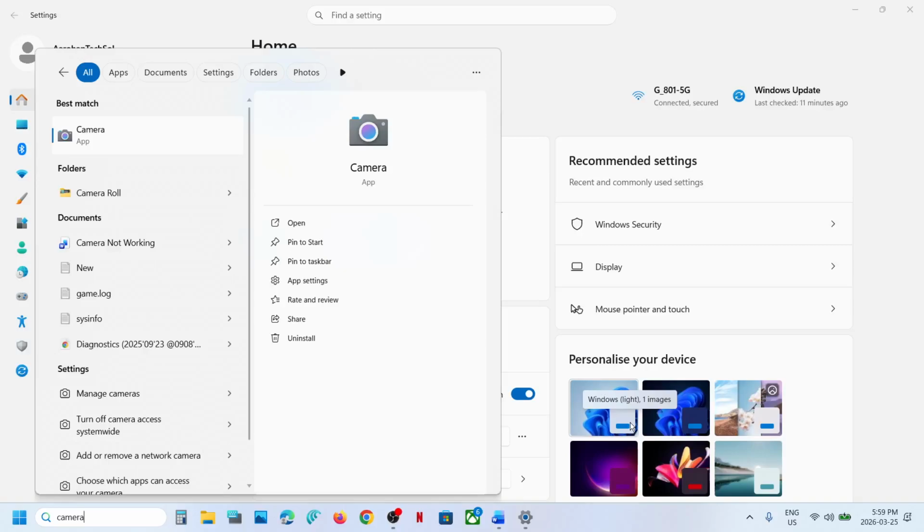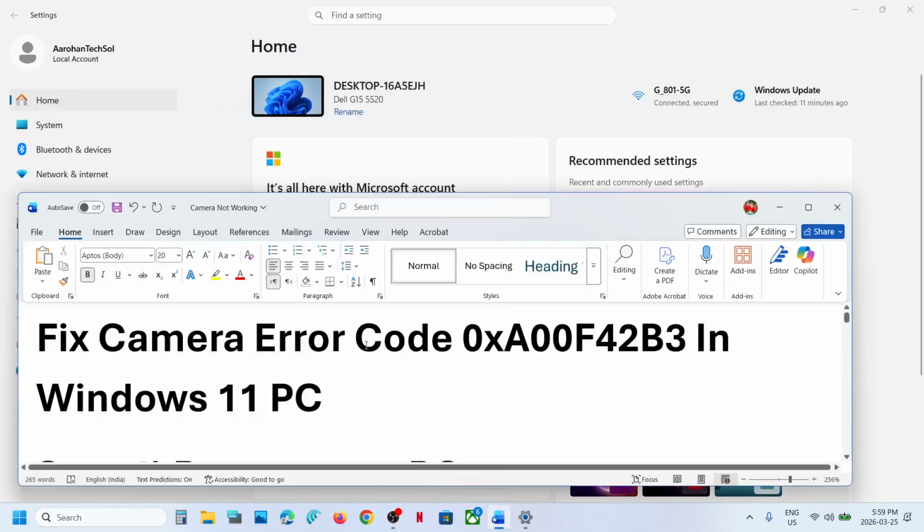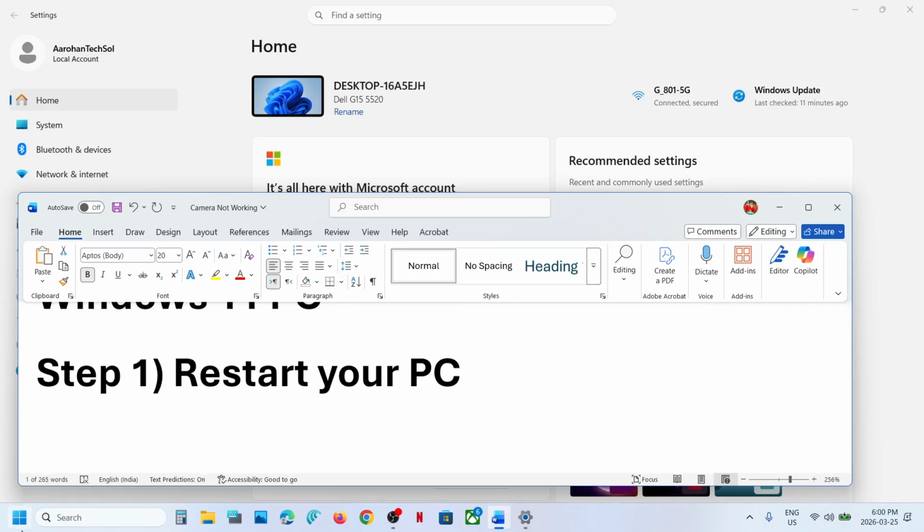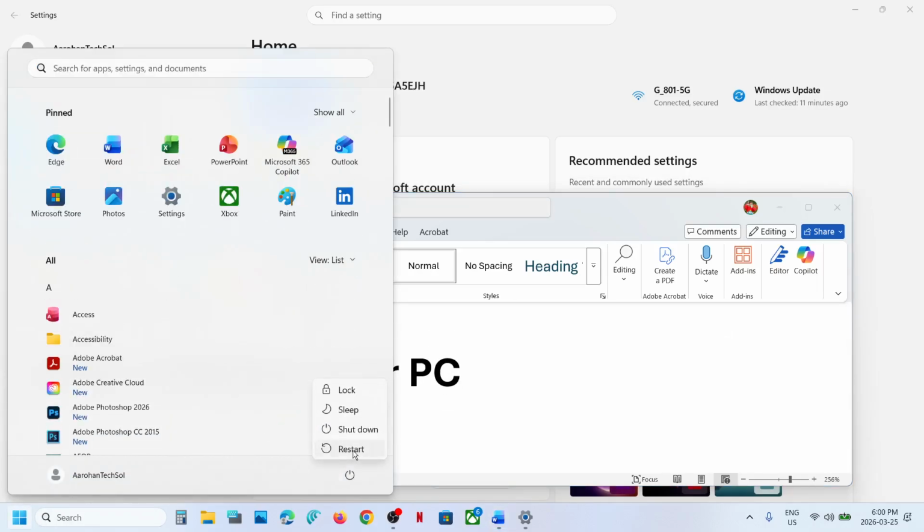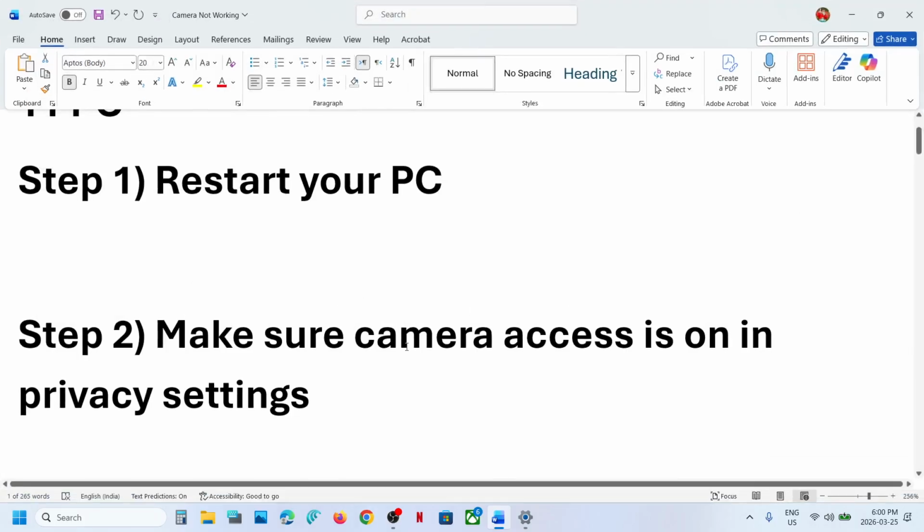Today in this video I'm going to show you how to fix when camera app is not working and you are receiving this error code, that is 0xA00F42B3. So if you're receiving this error, then please follow the steps shown in this video. Now the first step is to restart your computer. Simply restart your PC, and after system restart you can check camera.